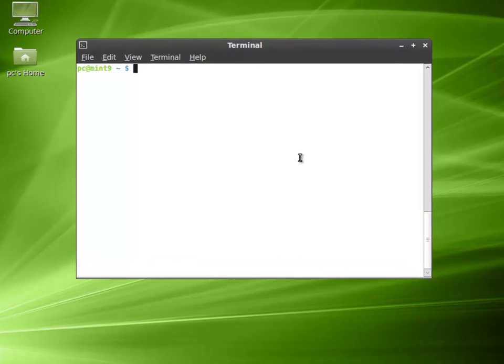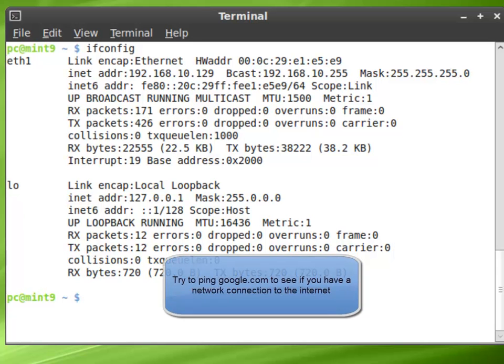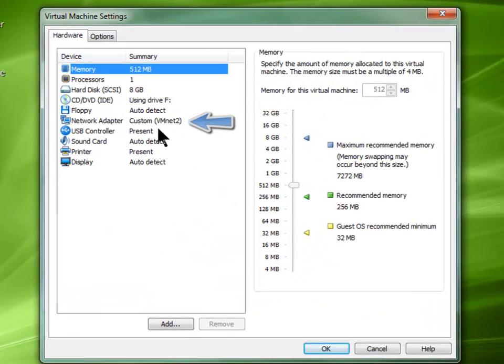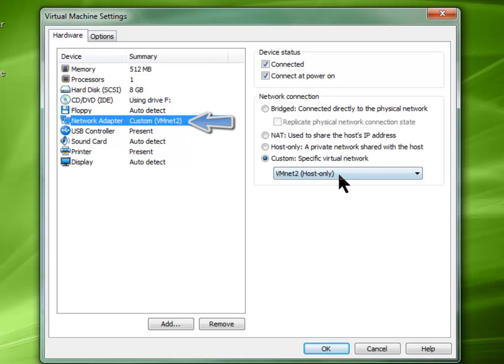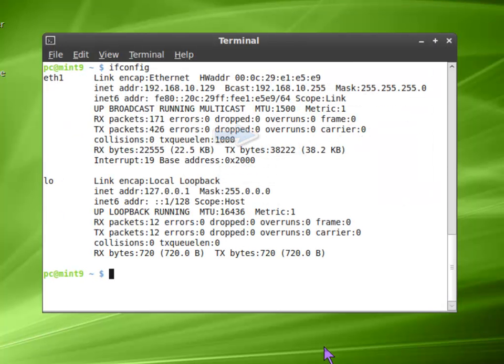First thing we want to do is to make sure that we've got an IP address that can reach the internet. In case you've set your Linux so that you're using a custom VM host only network, you're going to need to change this. Notice that I've got this here, host only, which means it can't reach the internet. So we're going to change that to NAT or something similar.